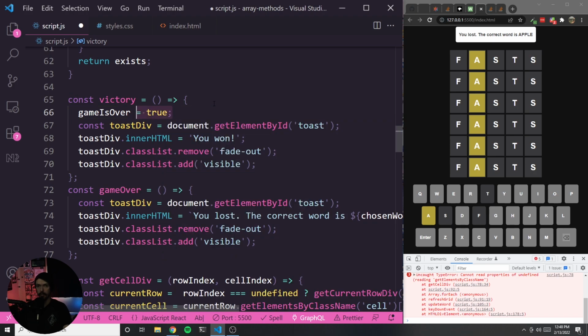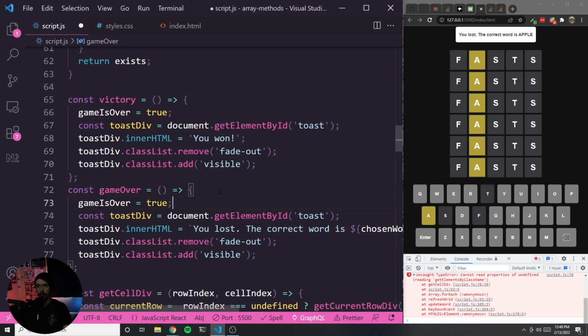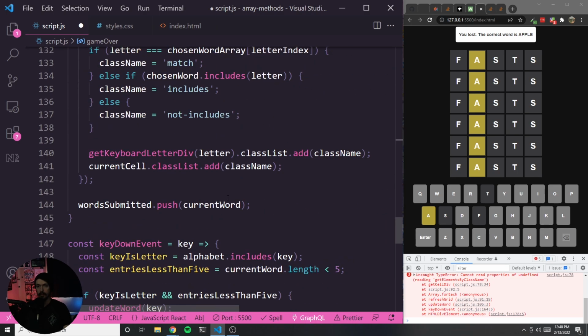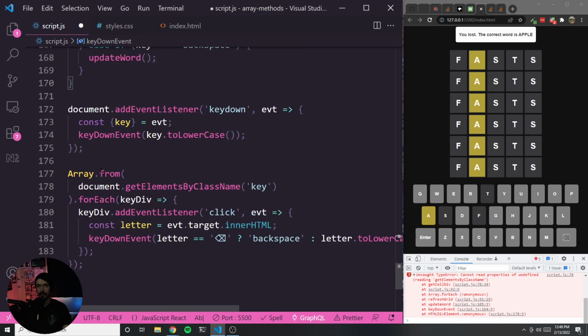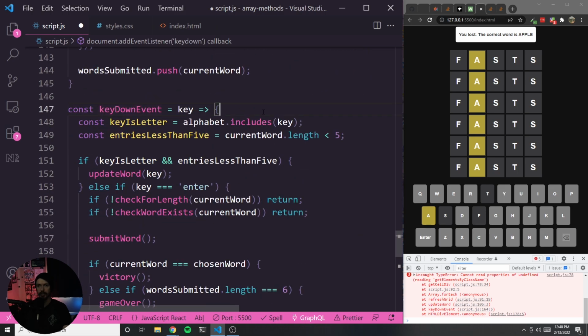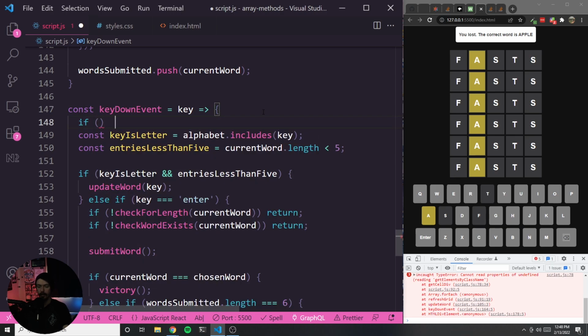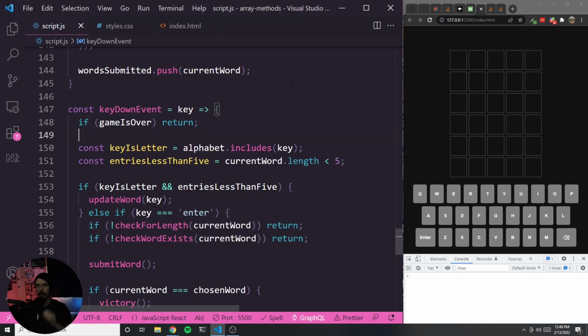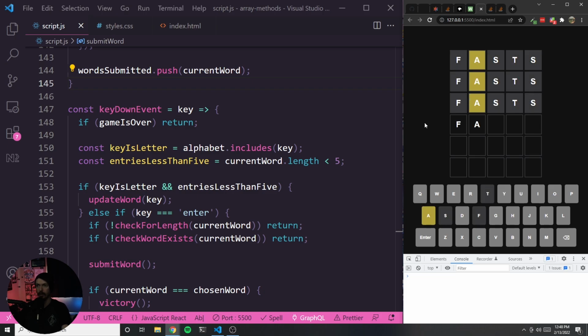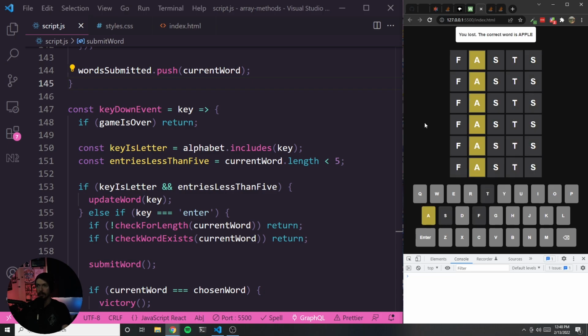And then we'll do the same thing in the actual game over function. And then when we are checking for the keydown events, which is right here, we don't want to call this if, in fact, actually I can just go into the keydown event function and just say if game is over, then just return. That way we're not trying to run logic afterwards. So try it one more time. We shouldn't get that error that we were seeing. Yeah, no more errors.